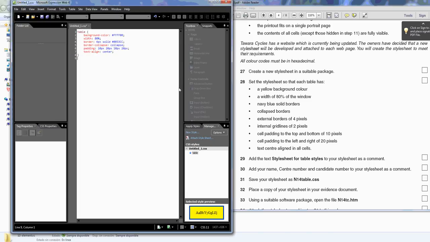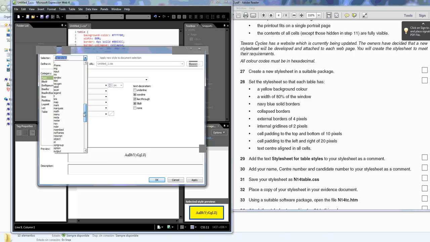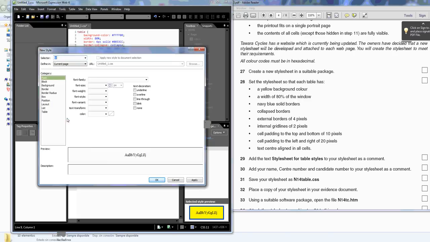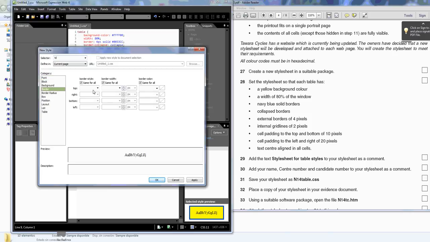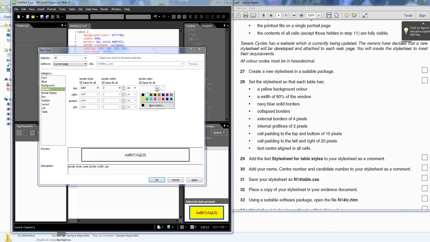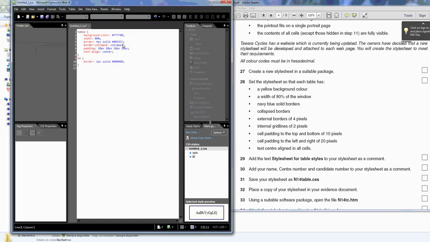Okay, now that seems fine, except for the fact that I have internal grid lines of 2 pixels, and there were no internal grid lines in that table, and that's because the internal grid lines are part of the cells, and the cells are actually in a style called TD. So I'm not going to do too much here, except I'm going to change the border to be solid, to be the value of 2 pixels, and to choose the same. Okay, as it happens, I didn't use exactly the same, so I'm going to change this one.